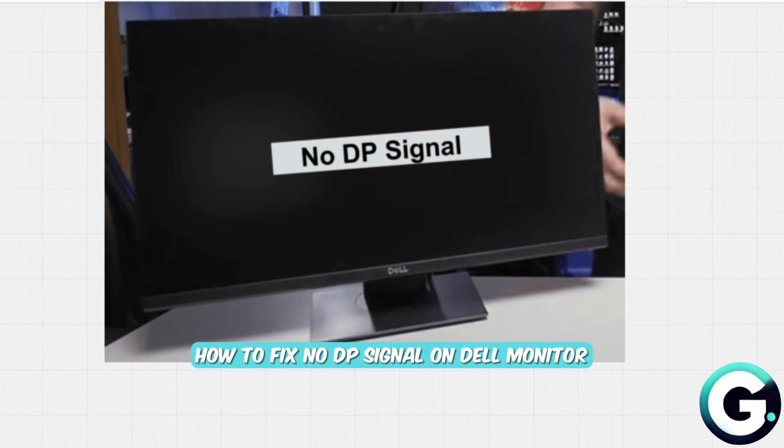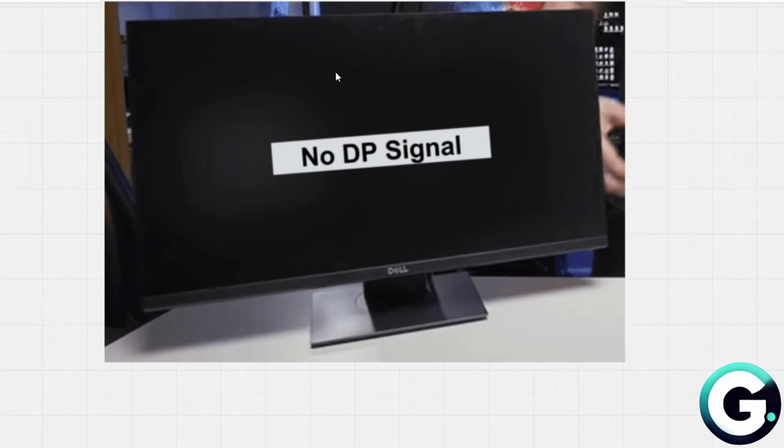In today's video, I'll show you how you can fix no DP signal on a Dell monitor. Now what this basically means is you are not getting a DisplayPort signal through your monitor right here. Now the DisplayPort is responsible for sending video and sound signals onto your monitor. So when this occurs, this means that your monitor is not receiving any video information from the computer itself.